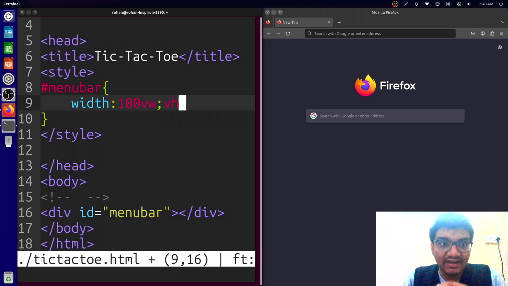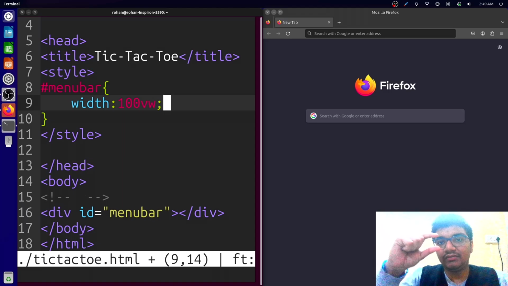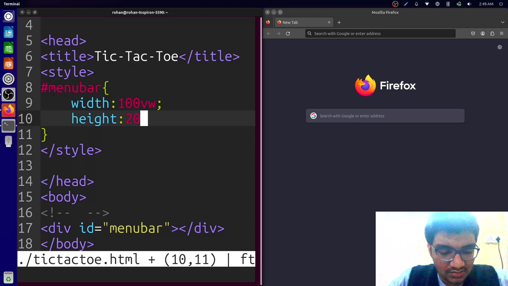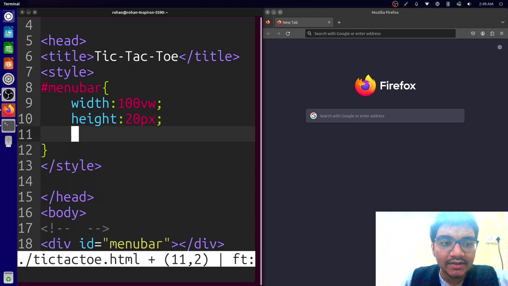So what is vw? W here stands for width, H stands for height, that you must know actually, and 100 means complete. So completely we would be occupying the width. Height, obviously because this is a menu bar, we will keep it at 20 pixels. Height would be 20 pixels for example, and after that I think it's done.